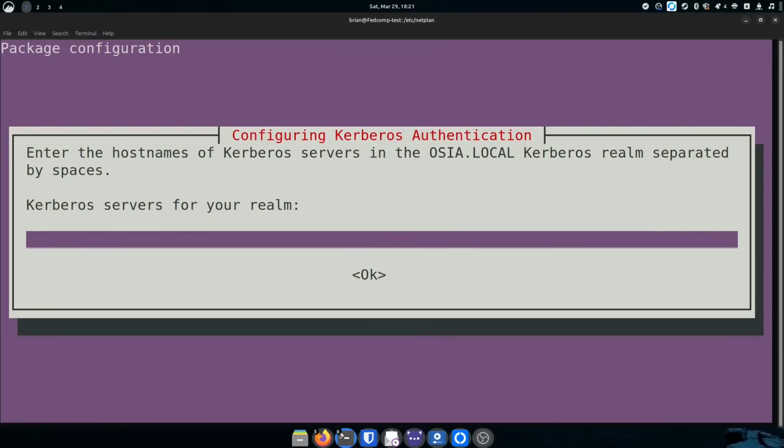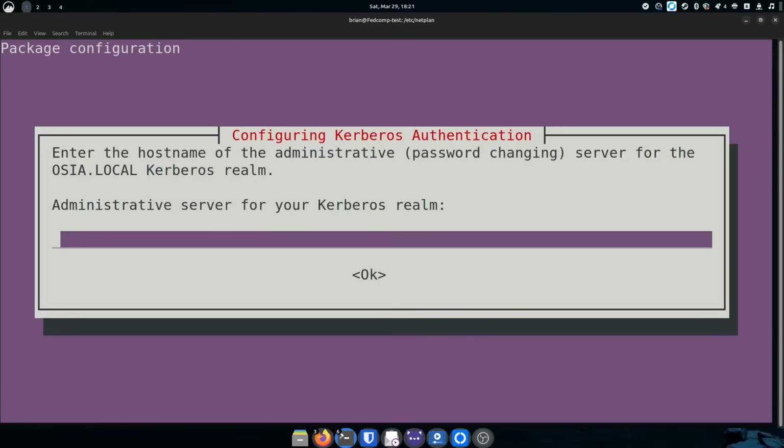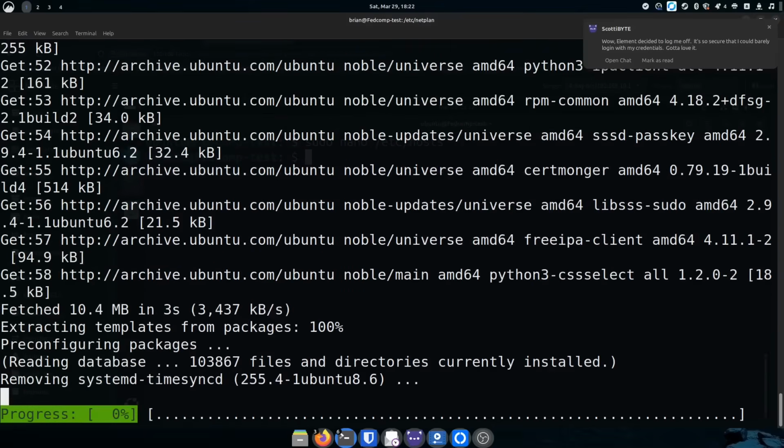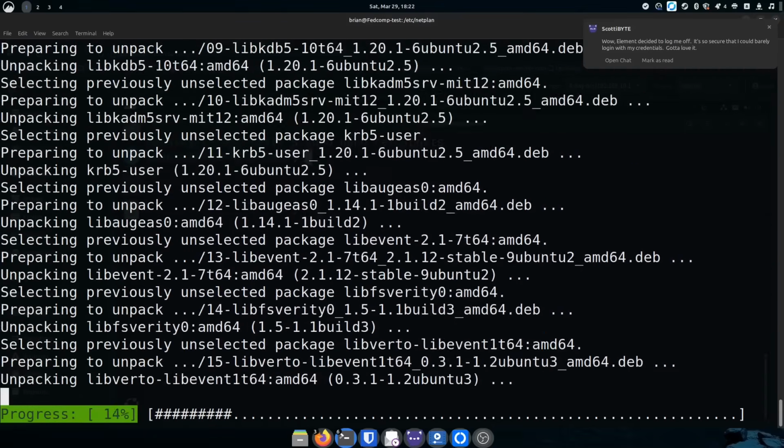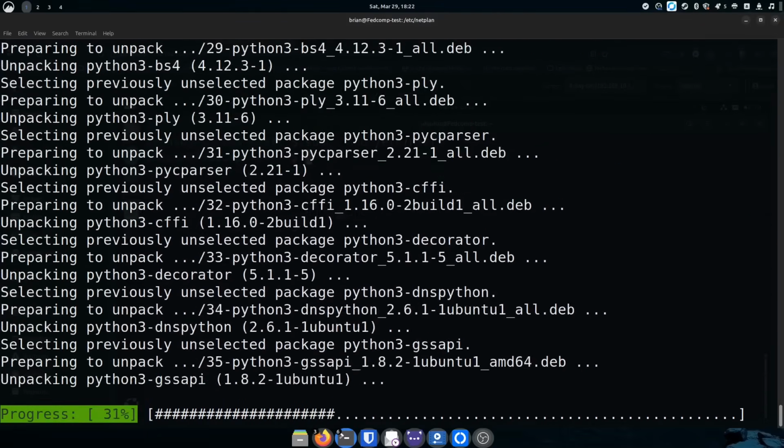Now here it says your Kerberos servers for your realm. This is going to be the full thing. So we're going to do ipa.osia.local. I'm going to just tab over to OK. And then one more time, the administrative server for our Kerberos realm, it's the same one. It's going to be ipa.osia.local. And we're just going to hit OK. It's going to go through and get things configured for us for the most part, which is great.